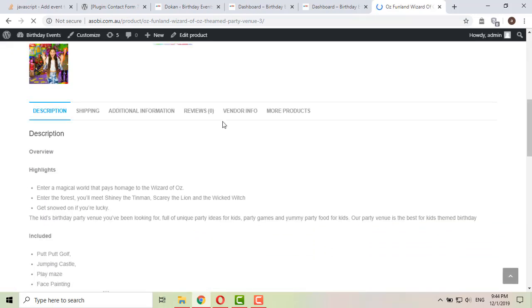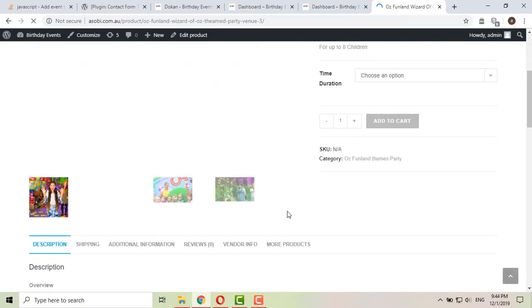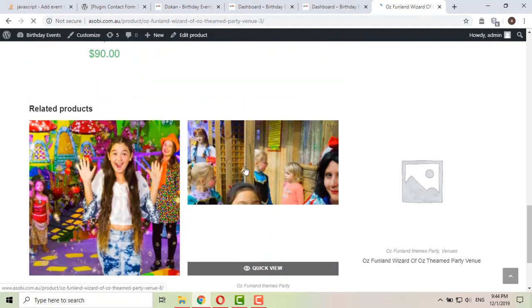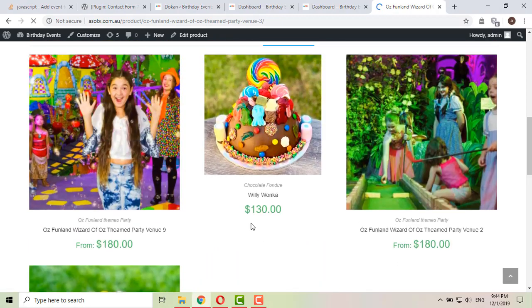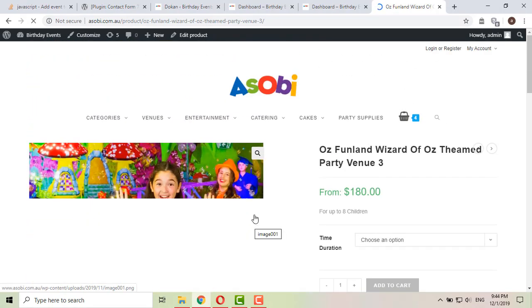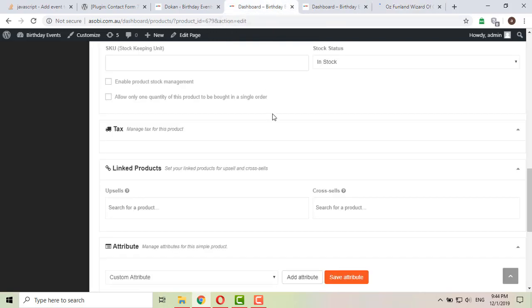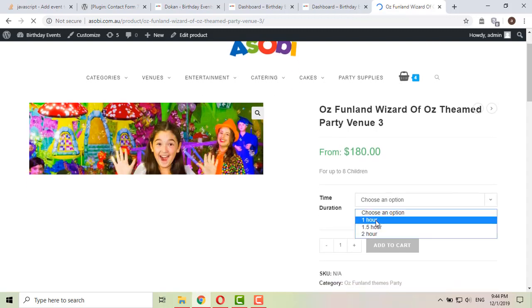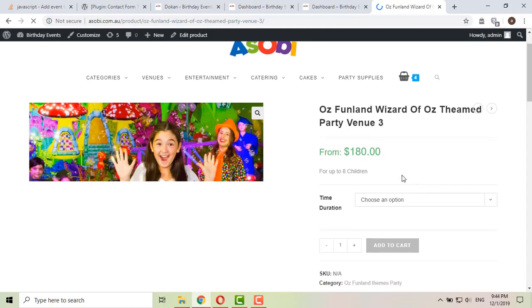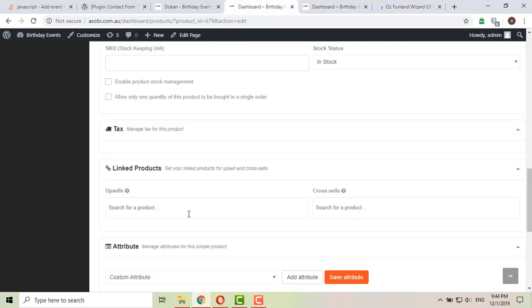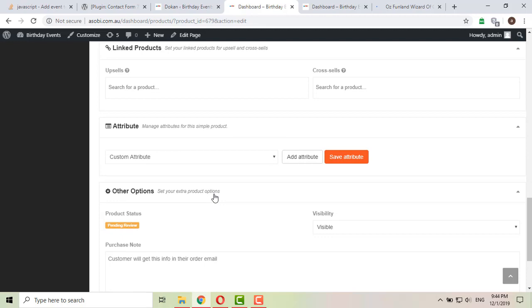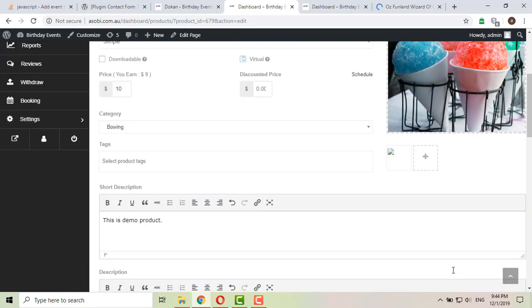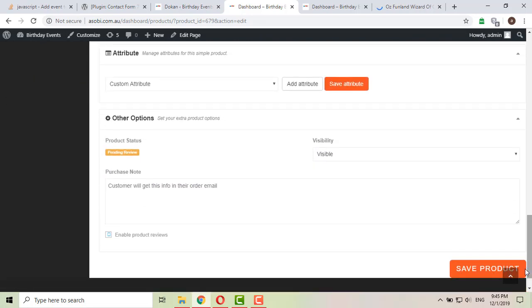Here it will be, like these more products and these related products and things like that. Yes, another thing, this is the variation that I have told you about earlier: 1 or 1.5 or 2, these are the variations. These are the attributes, other options, and yes, we will first just save the product.